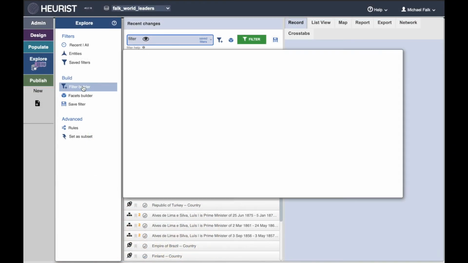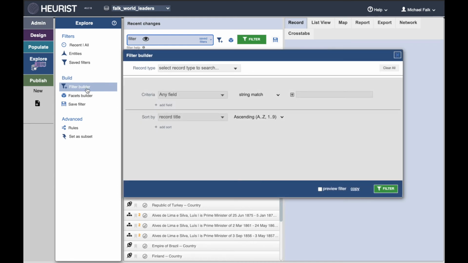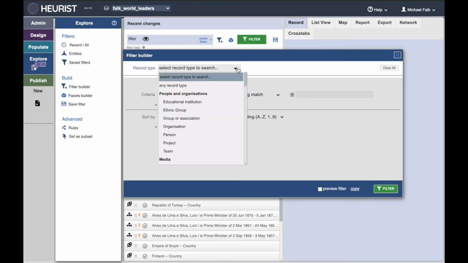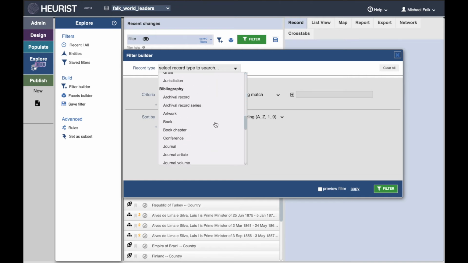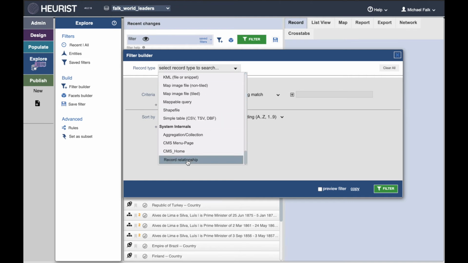To build a custom filter, you need to hover over the Filter Builder tool on the left. The first thing you need to do is choose which type of records to fetch from the database. Since we're interested in terms of office that are continuing, we want to look for record relationships, which is the entity type we use to record terms of office in this database.